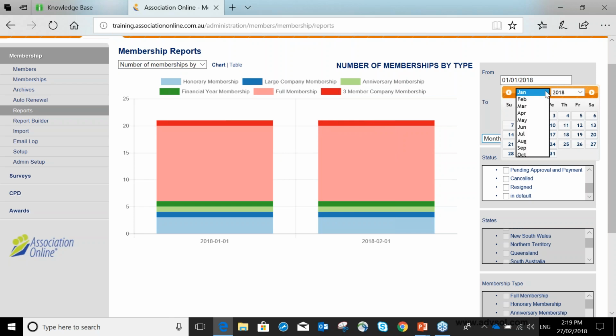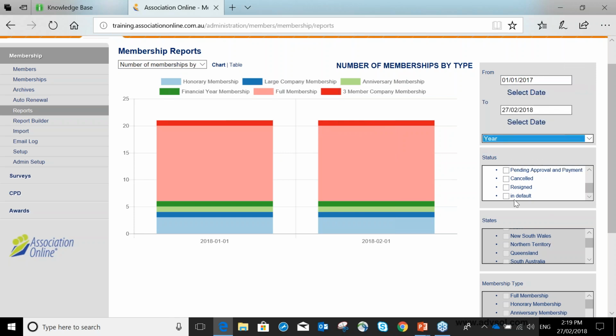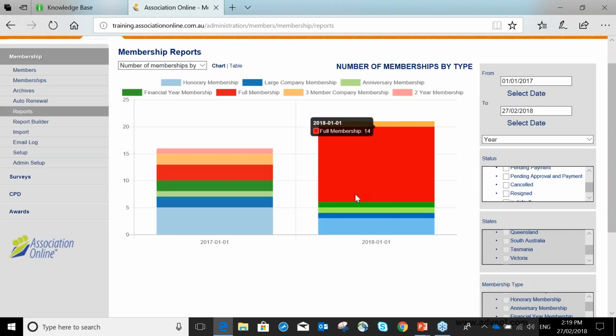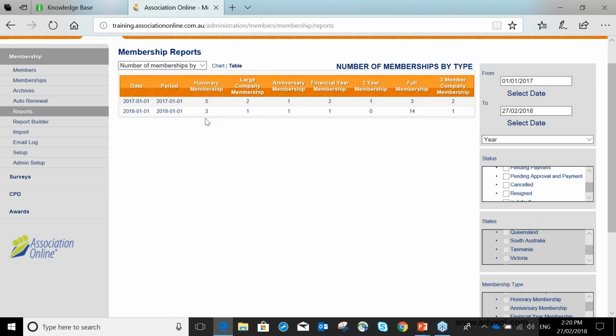I might change my date back to 2017 and do it by year. Let's have a look at that. Run report. Oh, you can see there's a big difference between January last year and January this year. So we've had some activity there and some increase in membership types. I'm going to show you that in the table format. If I click on table, it just gives me a table by membership type, with numbers listed.